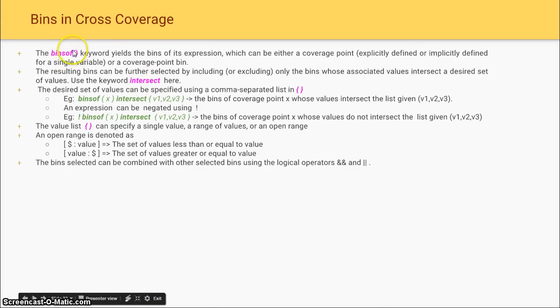The binsof keyword takes an argument, and its argument should be either a cover point or a specific bin of a cover point. The binsof keyword yields or returns the bins of its expression, which is either a cover point or a cover point bin. And the resulting bin can be further selected by including or excluding only the bins who are associated with the values that intersect in a desired set of values. So here we will use the keyword intersect, and in order to specify the desired set of values, we will use a set of braces, and all the desired values will be listed separated by commas.